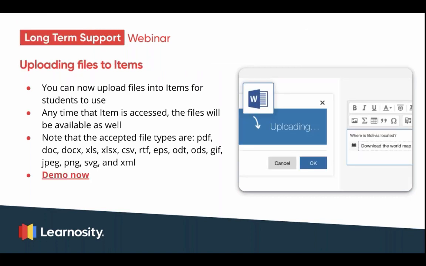Uploading files to items. This is a really great feature. It actually rounds out a number of different surface areas in Learnosity. Basically, now you can upload files into items for students to use, so that there'll be links available within that item. When they click it, it'll download the file to their desktop, and they'll be able to use it either as supporting material or, specifically in the case of file upload, as scaffolding for their response.